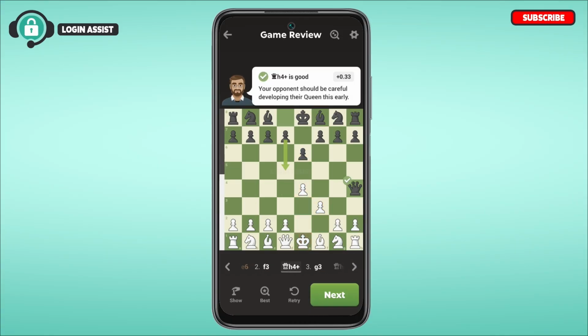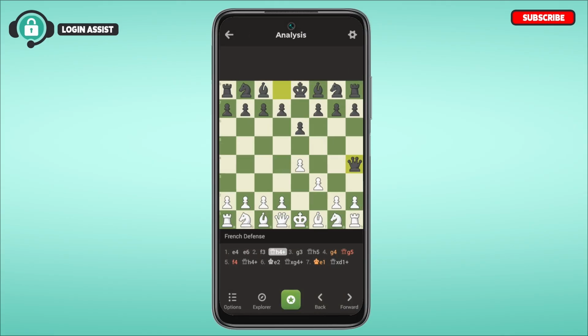You can also tap on the magnifying glass that you can see at top. Once you do that, you'll be able to analyze the game. So like this, you'll be able to use Stockfish on chess.com in mobile.